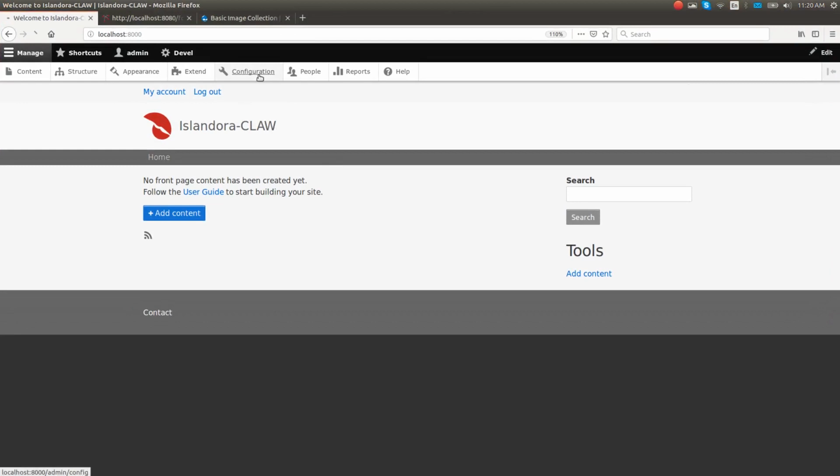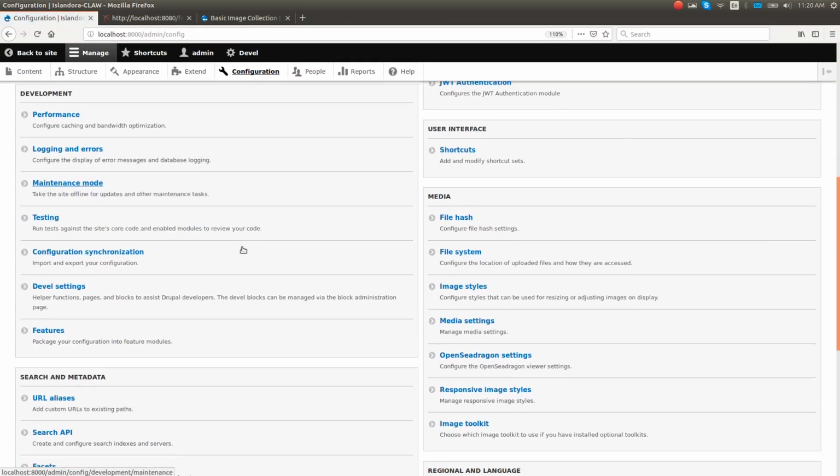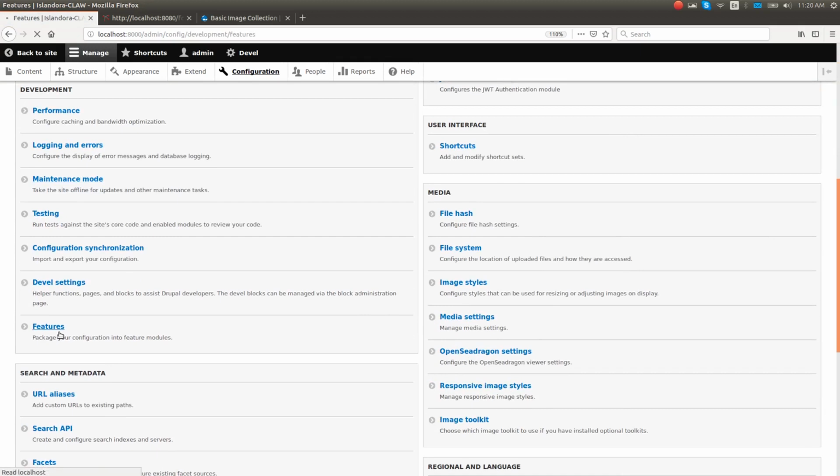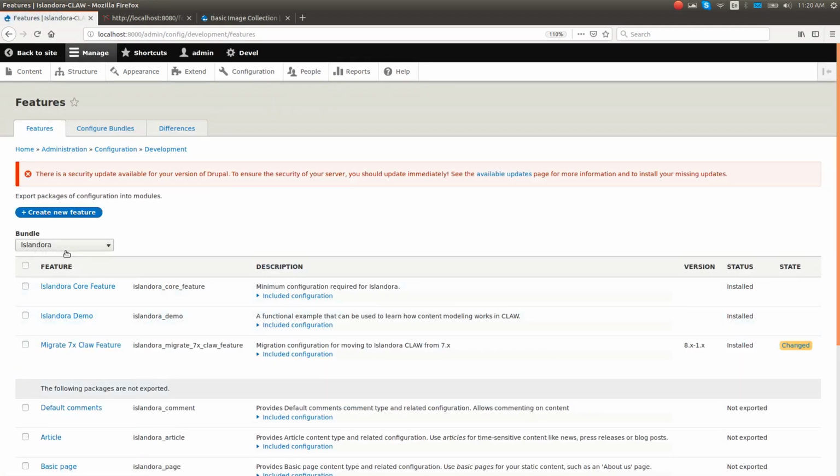So if you go to configuration, down here there's features. And so we're in this Islandora bundle. We've got the Migrate 7x CLAW feature. You can see here we've got this change link. You can click on that.